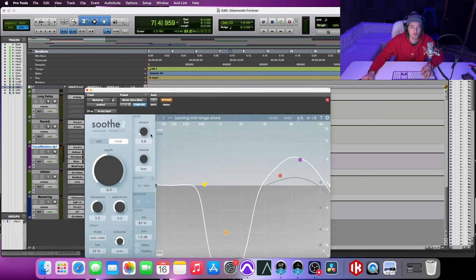So after that, we're going into Soothe, and not doing a whole lot on this. I'm doing nothing to the mids. A little boost over here at the 9 kilohertz range, and another one at 5K, and a little low pass way over here at the 20 hertz. I believe this is not super far off from the leaving-the-mid-range-alone preset. So you can go in there and find that yourself, or just copy it down. But not doing too much.